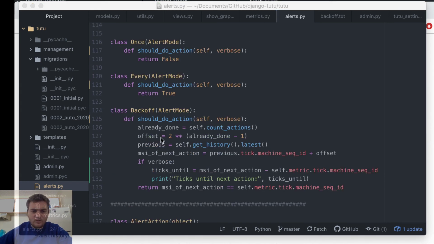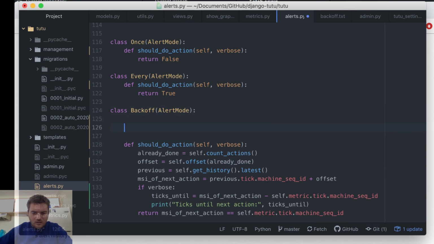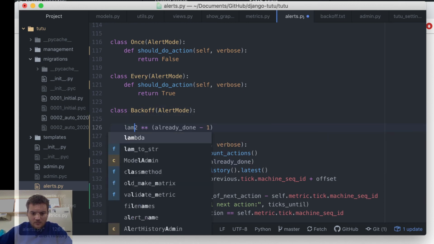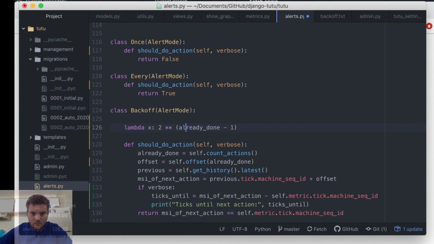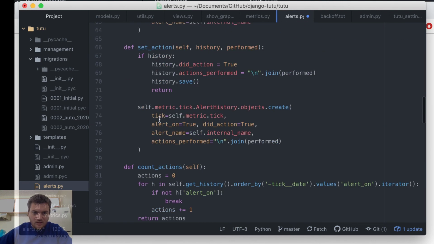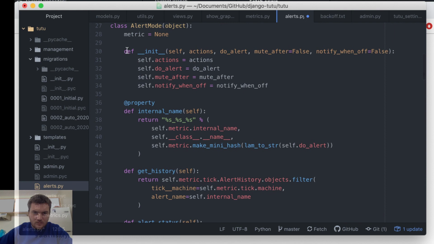Okay, the next thing I'm going to do is this offset, I'm going to take this function out. I'm just going to say offset, and then already done. And so this function, I'm just going to define it as a lambda. And this will be passed in through the, I'm going to just add an initialize up here, like this.